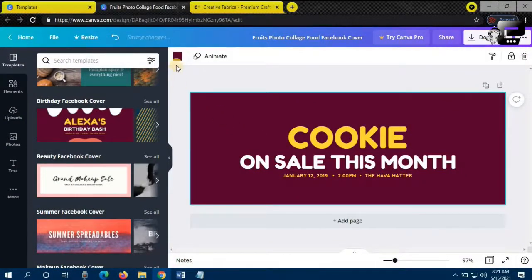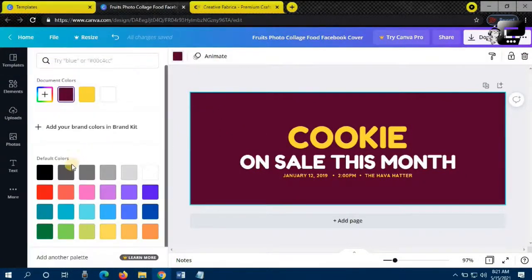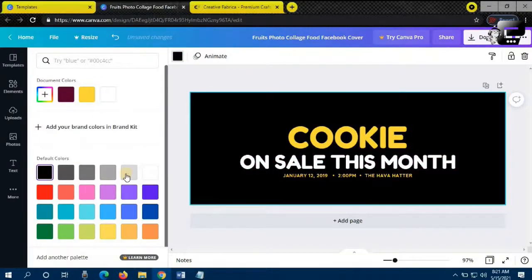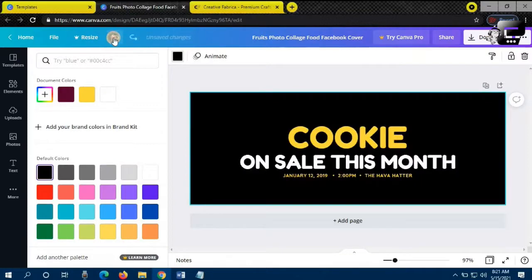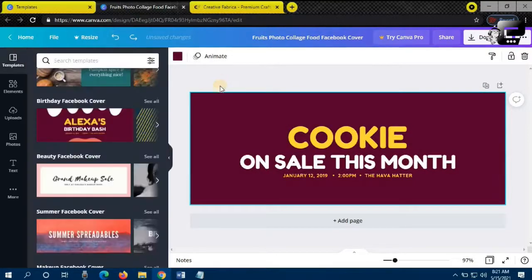And then you can change the color of the background if you'd like. You can change to black or just white. You can undo that if you don't want that. I think this one looks good.